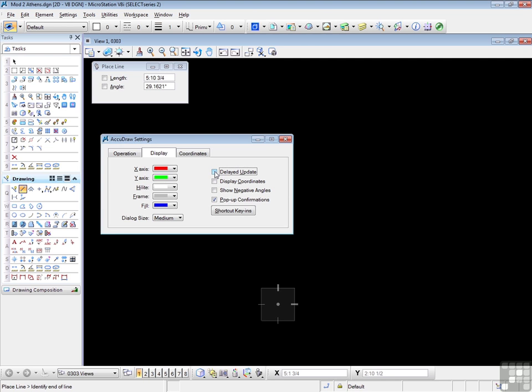The display coordinates option, if on, will display the current coordinates from the previous data point at the cursor itself. This is useful sometimes, but for general work it's quite annoying. That is normally off, which is the default anyway. And show negative angles will show negative angles in the angle box.